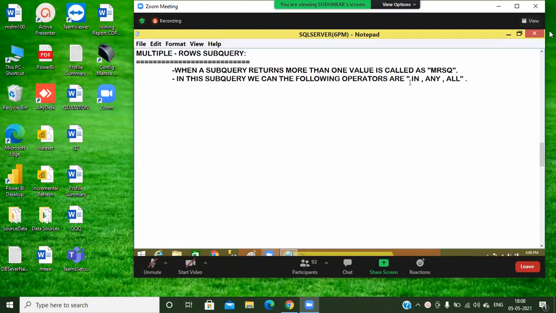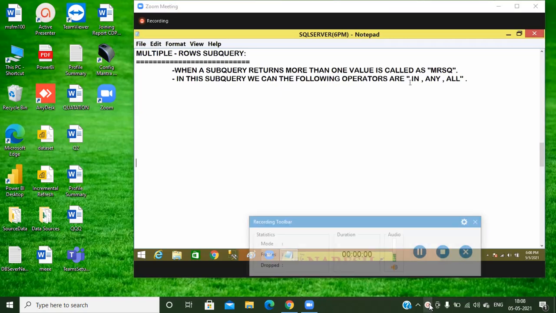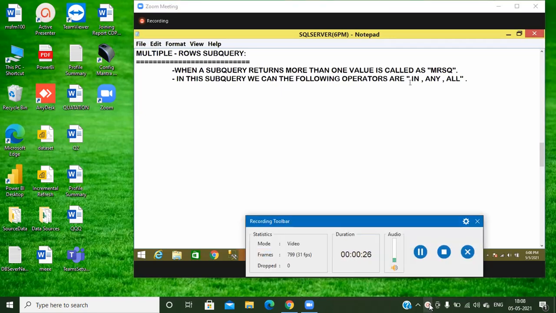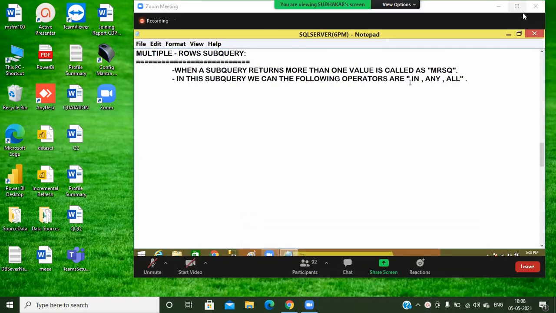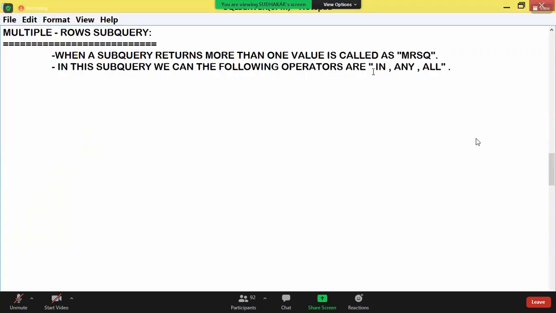Which type of operators are used in multi-row subqueries were discussed here. What we call the operators used under multiple row subqueries, that we discussed in the last session. Let me go for some examples on multiple row subqueries.